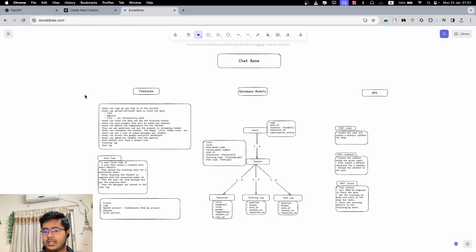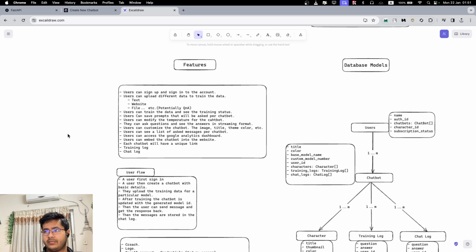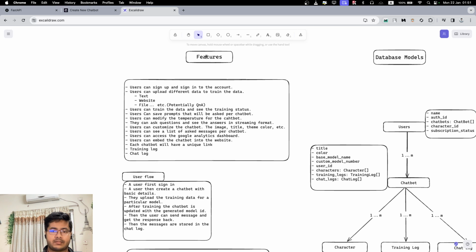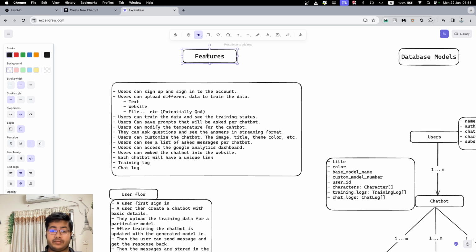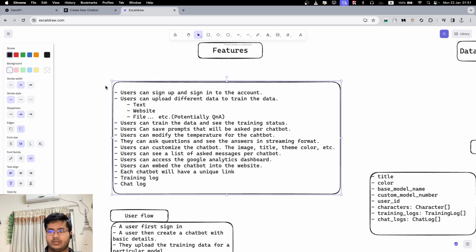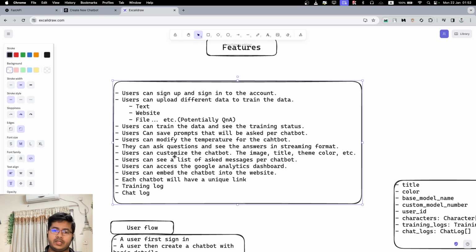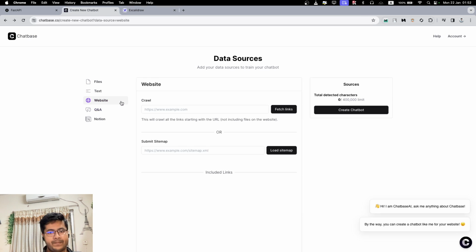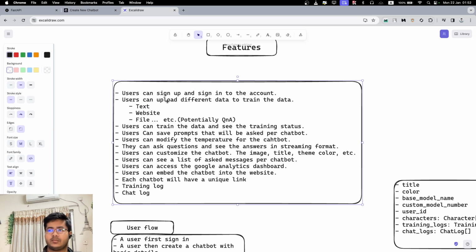So to do that, here is the main part of the video that I wanted to focus on. What do I do usually? Even if it's a normal project that I want to build for someone else, the process is mostly similar. Here I first gather the features. What will be the features? Basically typing a bunch of lines with "user can", "user should", something like that. User can sign up, sign in, user can upload different data, user can train data, they can save prompts, create different characters, ask questions. So basically analyzing this existing website and finding out what I want to build, not everything, a subset of features, and maybe some extra features as well.